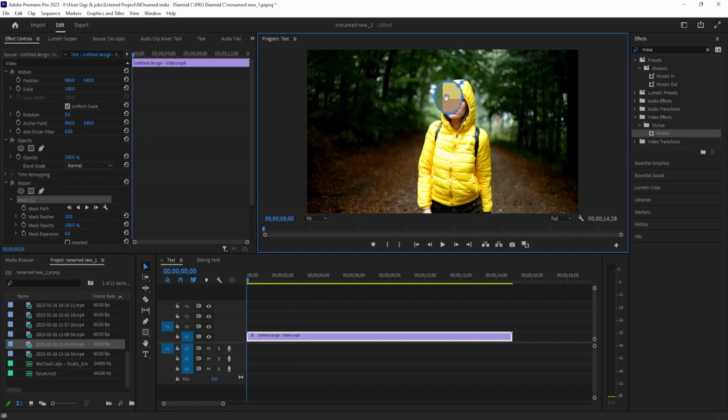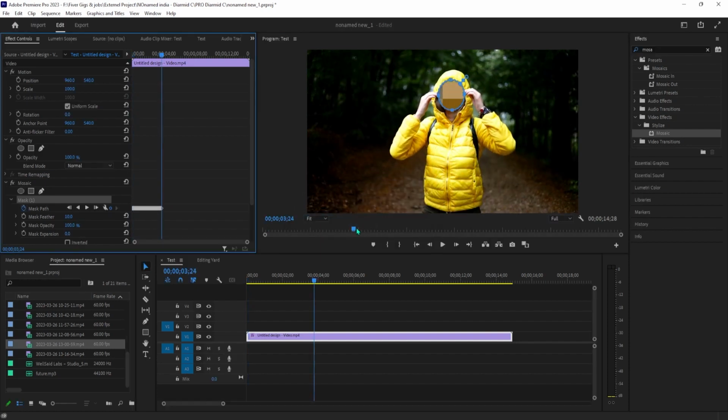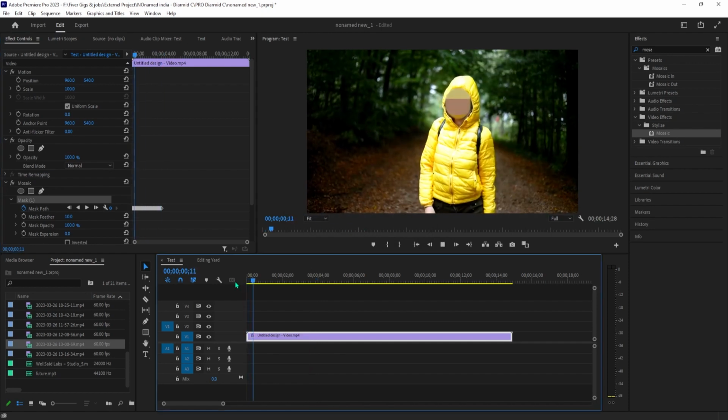You may need to move your mask around a bit to make sure it's right over the face, since the pixelation can block your view. Once your circle's positioned over the face, click the Mask Pass Play button to track it. It'll probably take a while to finish tracking, so I'll just speed through mine.